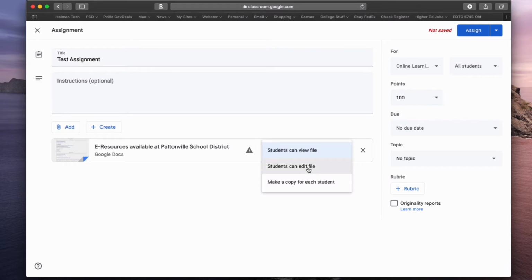So if it's something they're just going to look at, I want it to be view. If it's something I want multiple people to be editing the same file, for example, maybe a sign-up list where multiple kids are going to be using the same document to sign up for something, I need to give them edit access. Or if this is maybe a template that they're going to download and fill out, then I want a copy for each student.